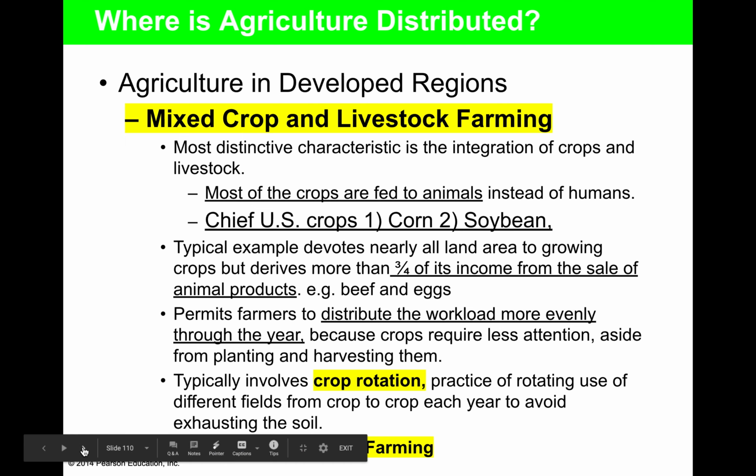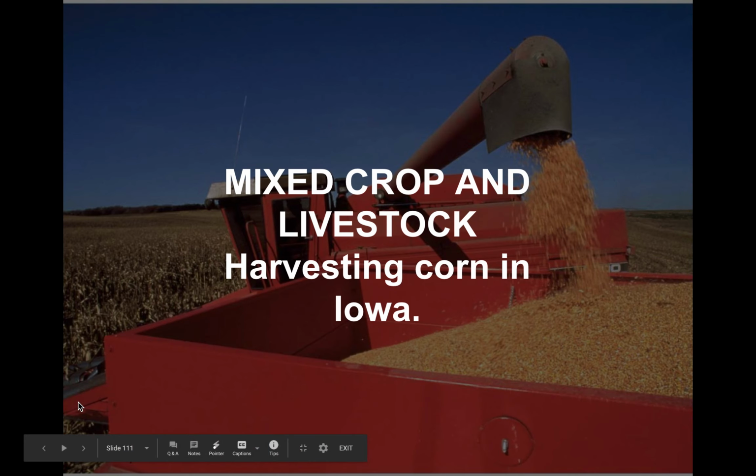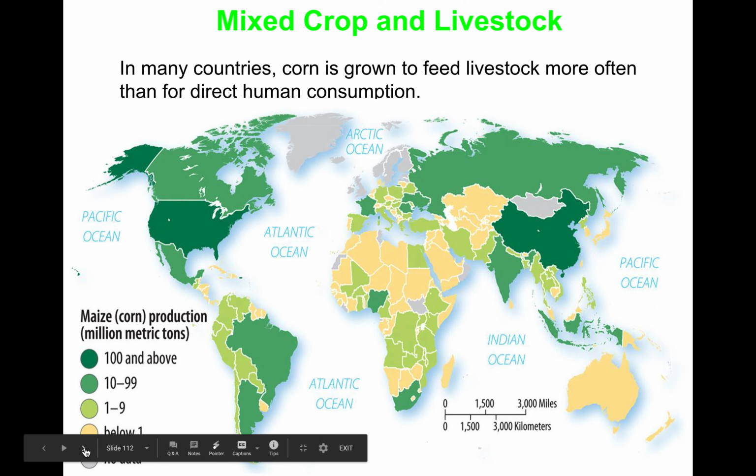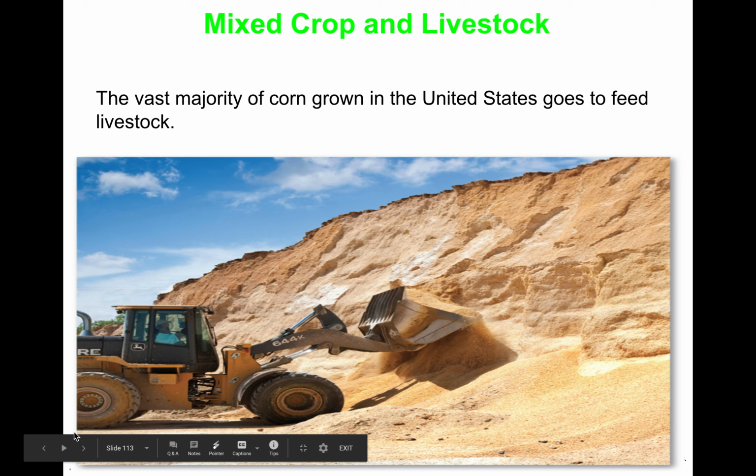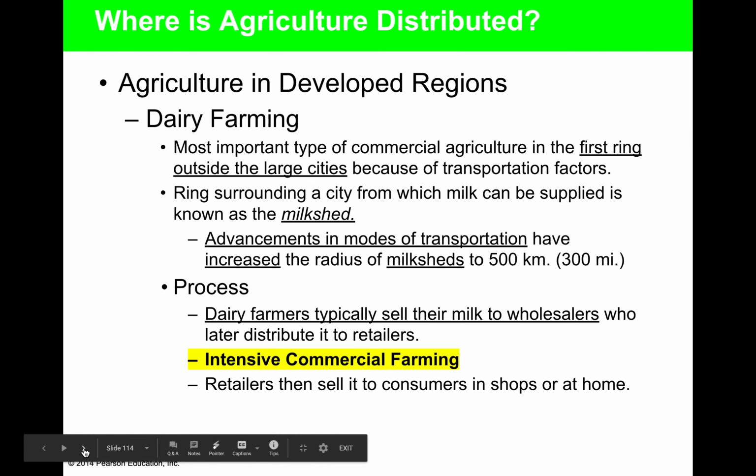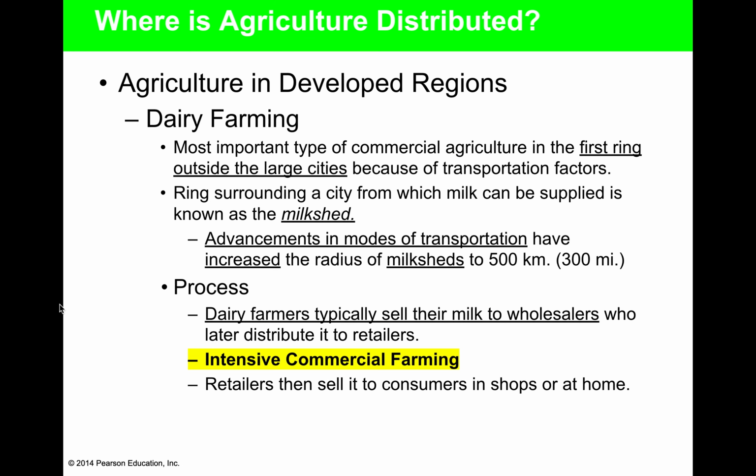When we look at that, the distribution is found from Ohio to the Dakotas to the center of Iowa, which is called the Corn Belt. And soybeans is another crop produced in mixed crop and livestock, because that's often a hidden ingredient in all food. All right, and again, this shows you the production of corn, feeding the livestock, the crop production on the farms.